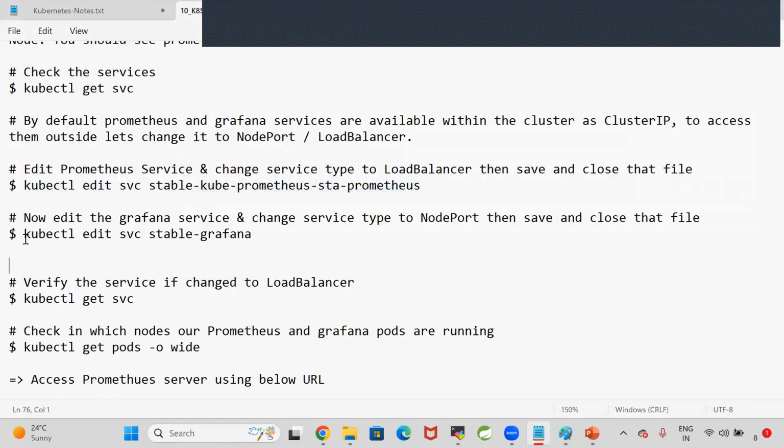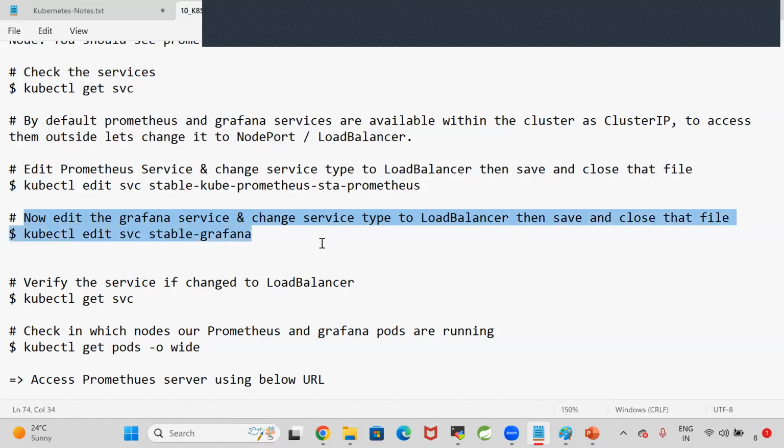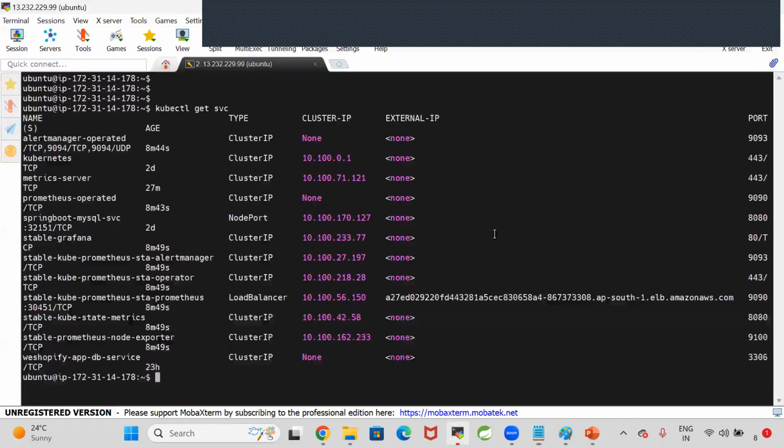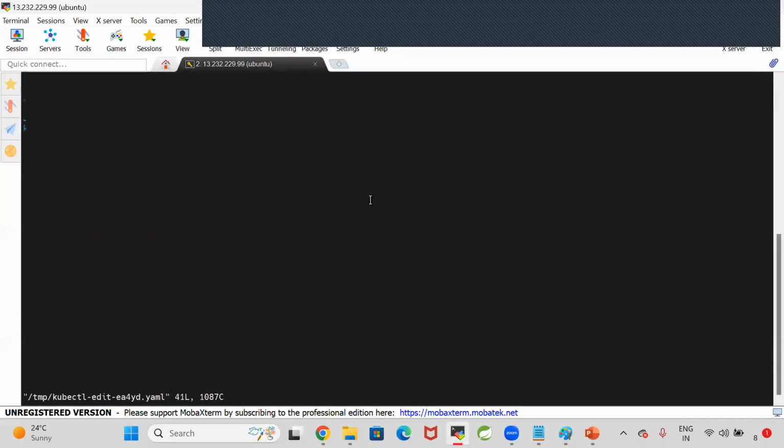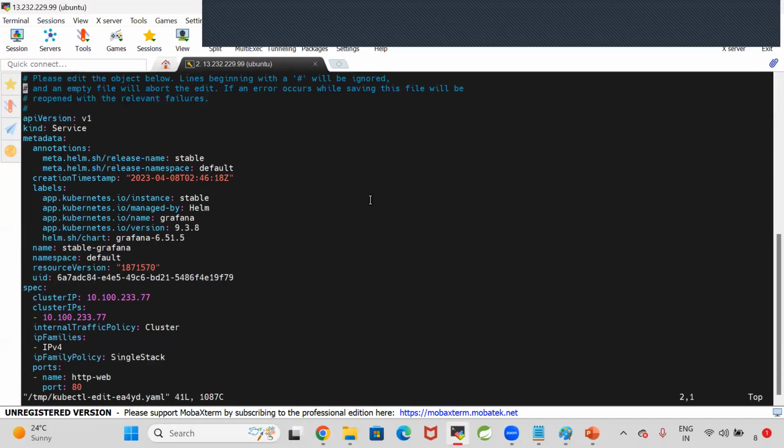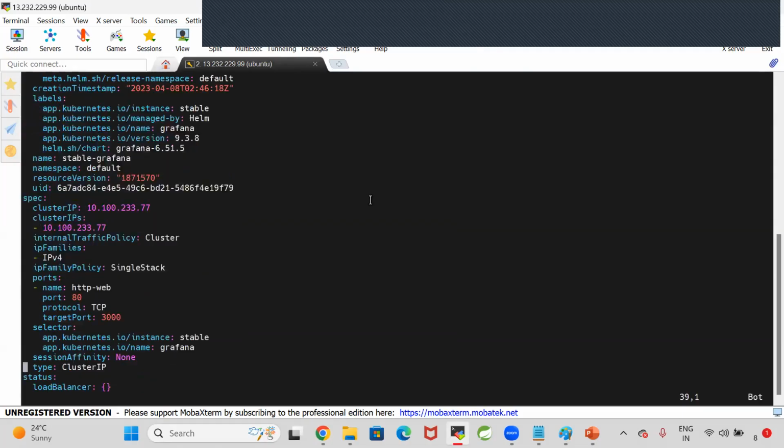Similarly, edit the Grafana server also. Edit the Grafana service and change the service type to load balancer. Then save and close that file. kubectl edit service stable Grafana. The Grafana service type will be available as cluster IP.